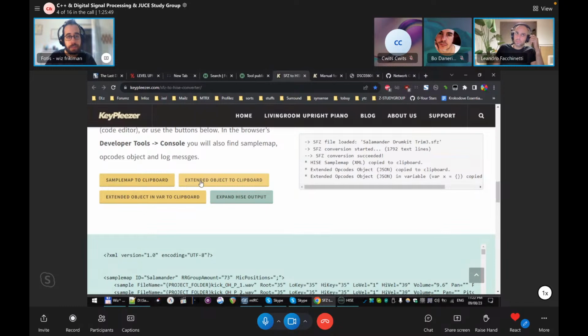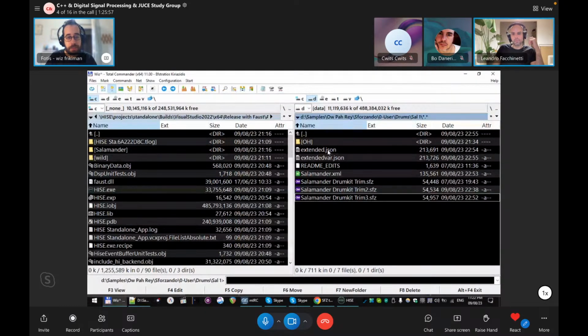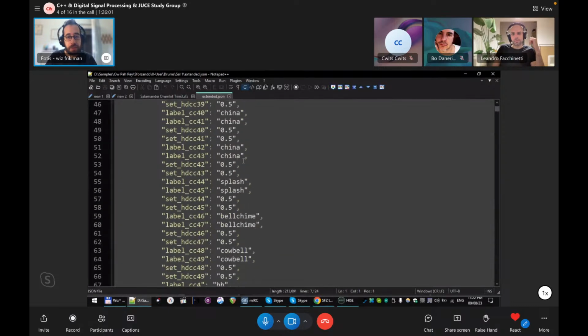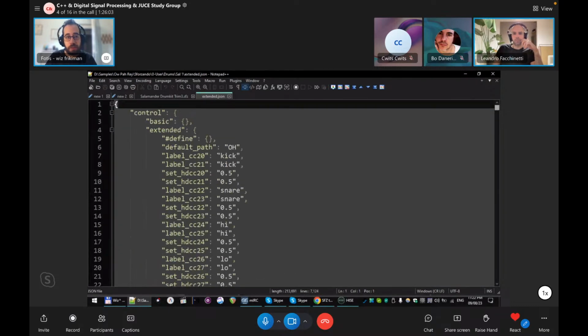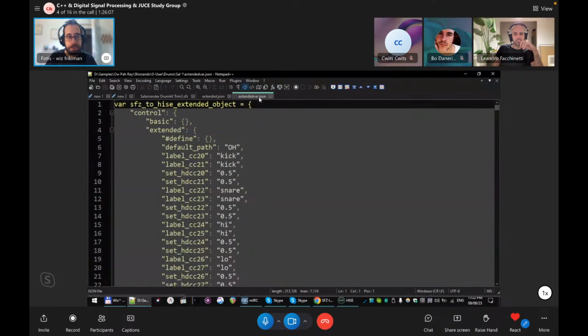And also, I haven't tried those yet, I'm going to do it later, you can copy this stuff and paste them and you get JSON files. This is the extended one. So you have the opcodes. And this is the same thing, but in a slightly different way.